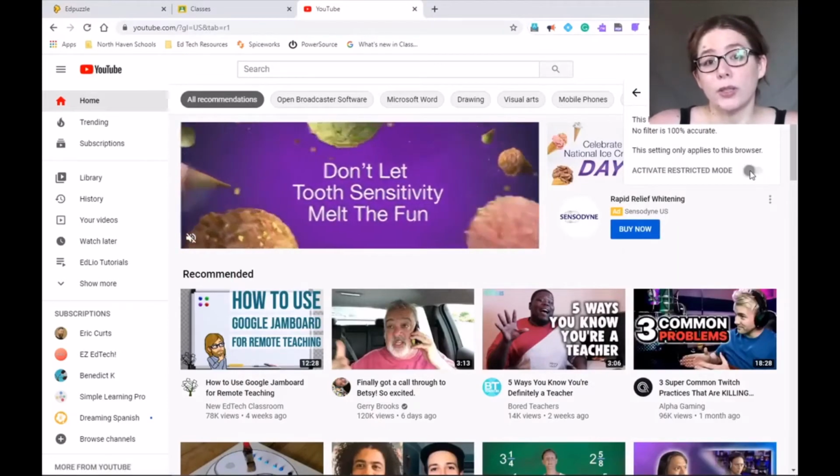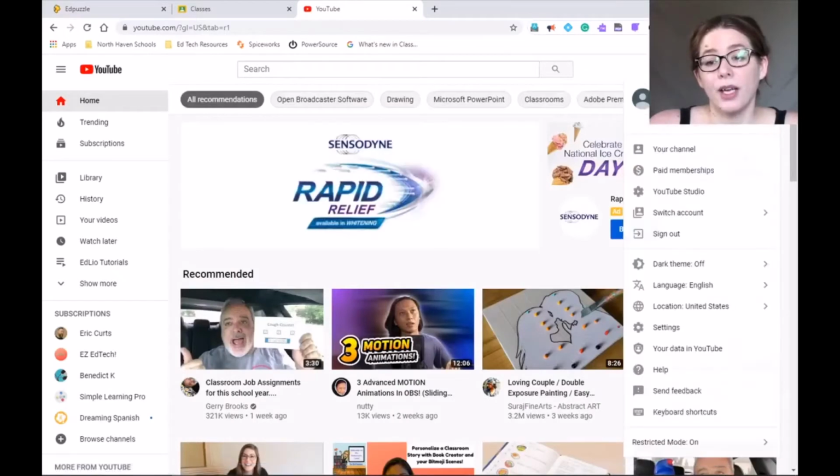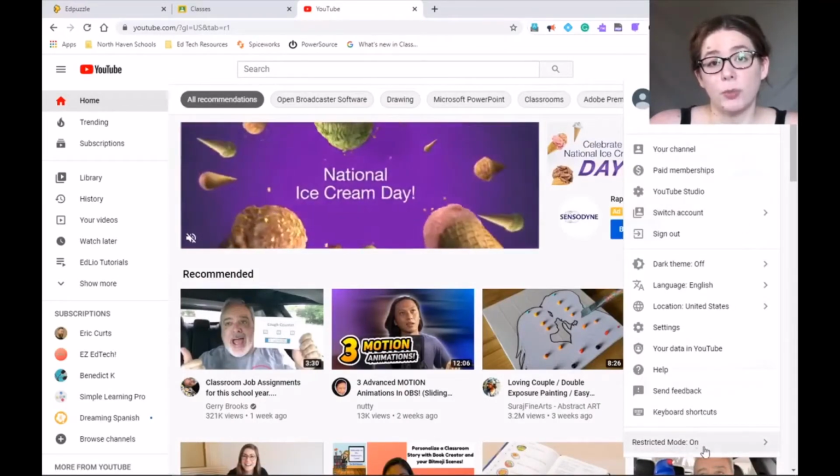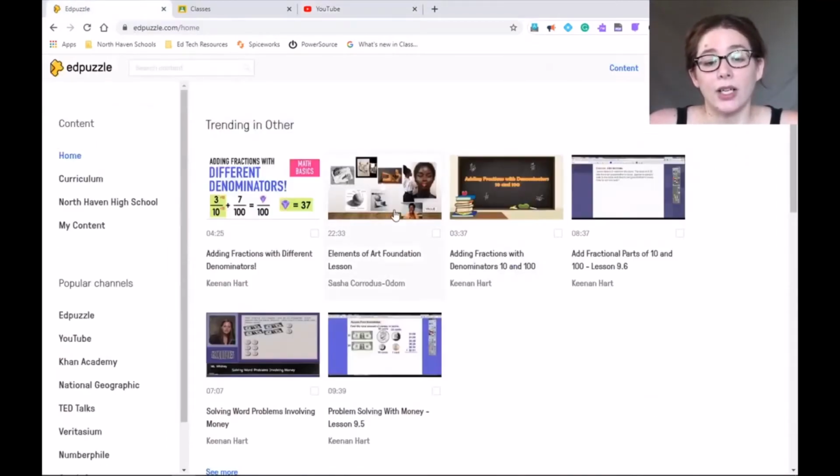You want your restricted mode on. So I'm just going to click in one more time and see now at the bottom it says restricted mode on. What that means is that any video that I click on EdPuzzle that works, it will work for my students. And if I click on a video because I think it's interesting and I want to look at it and it says restricted, then that means that my students won't be able to see it either. So that's a nice way.